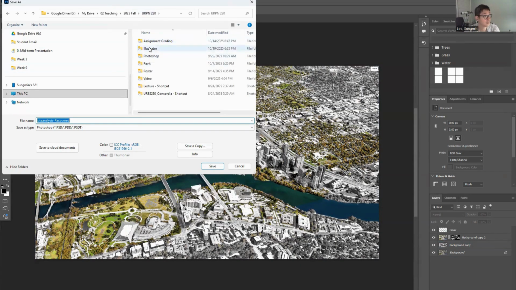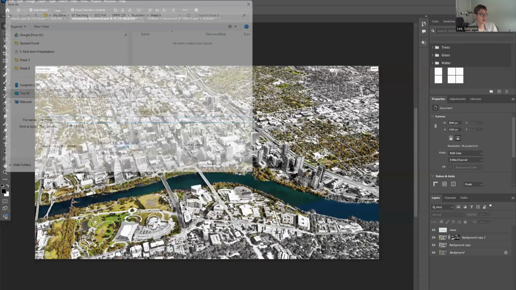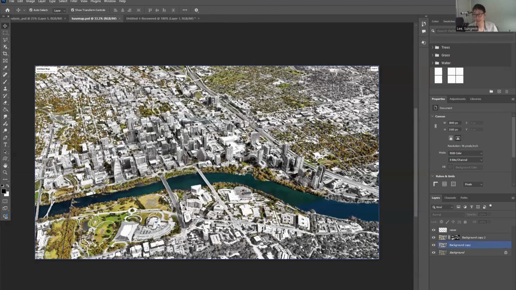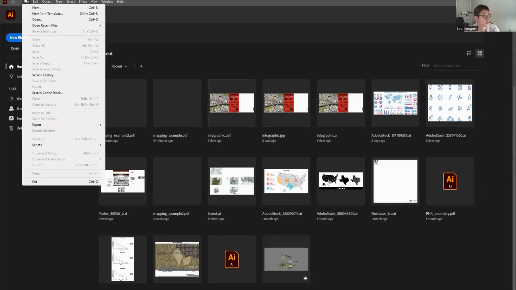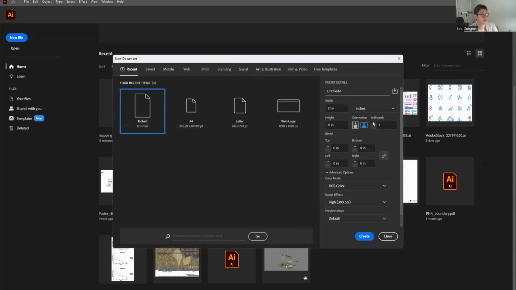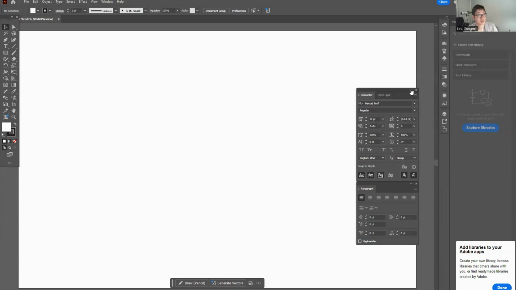If you save that file, this is week 9, and this is the base map. I want to save the base map as a PSD, an editable file, because now I will utilize Illustrator. Same as the previous mapping and infographic, this should be based on the 11 by 17 layout. That's the default if you already made 11 by 17. So please create the layout.